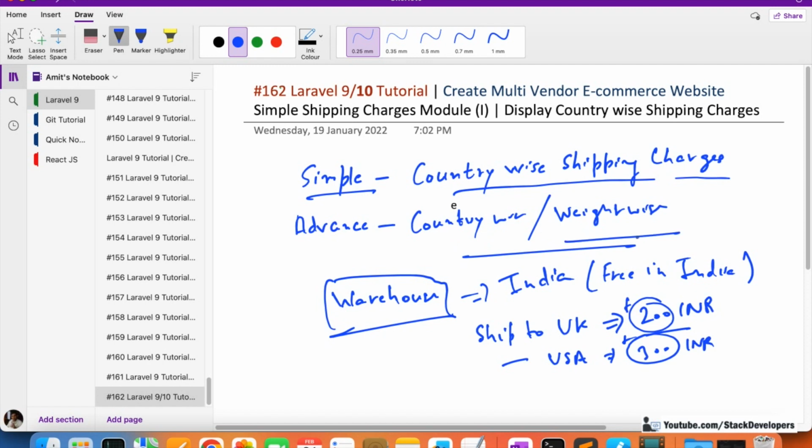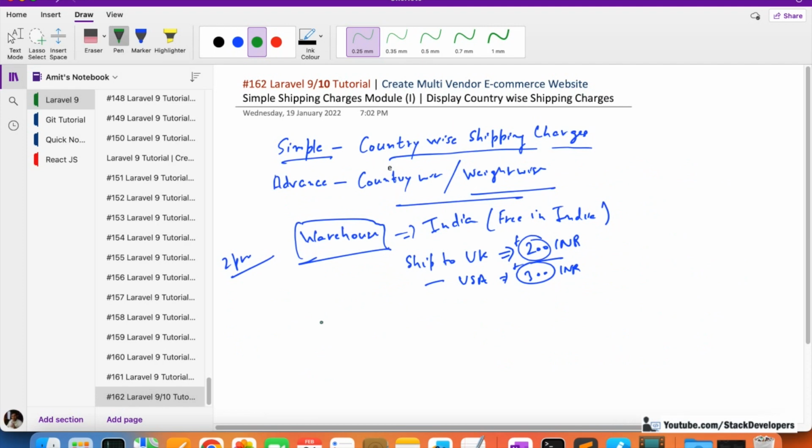Now I'm going to tell you about the weight wise as well. In the weight wise, we are going to check the weight of the product. If there are two products, there is one product and its weight is 200 gram, and there is a second product whose weight is 300 gram, so the total weight is 500 gram.